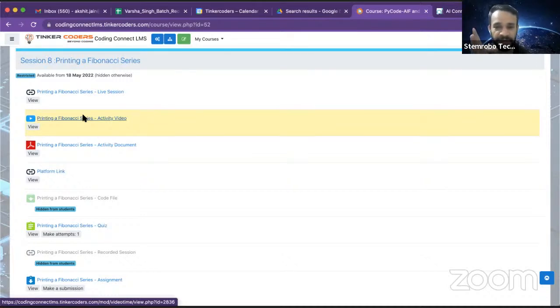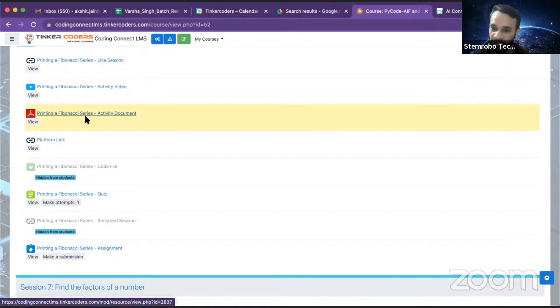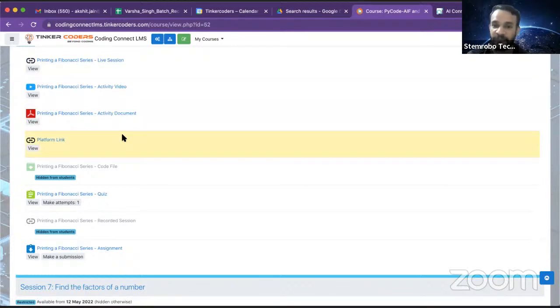If you just want to see the video of how the activity was done, you can come over here. For a document, if you want to study with the help of a document in which we have screenshots pointing out where to click and the concept behind every single block being used, that is all implemented in this document. Then the platform link.